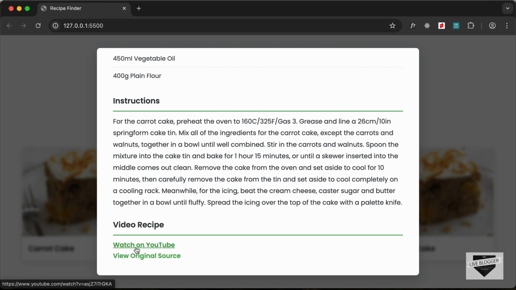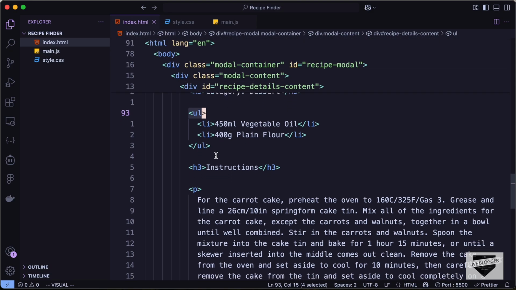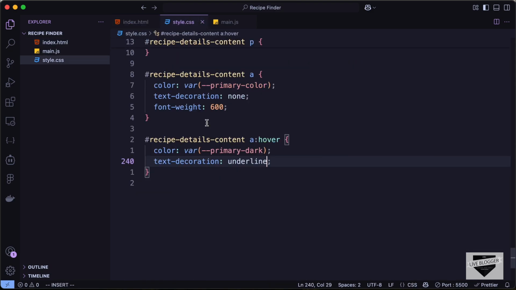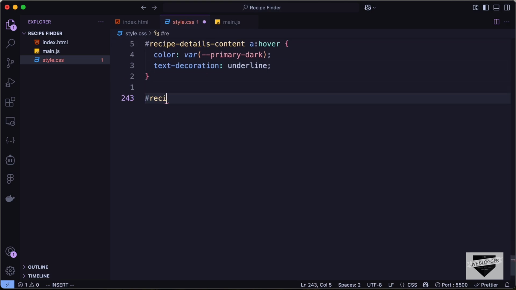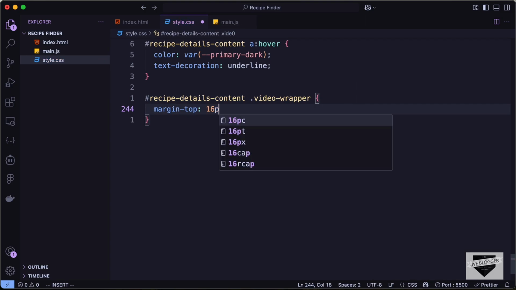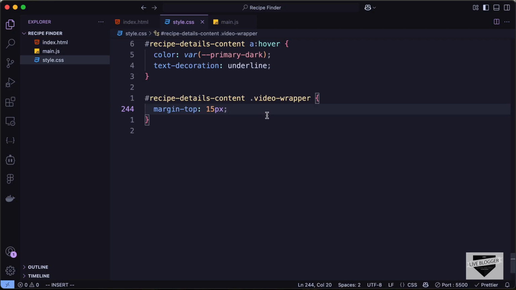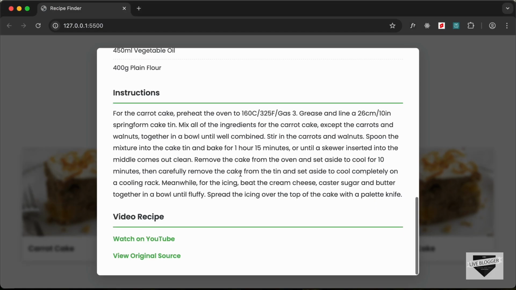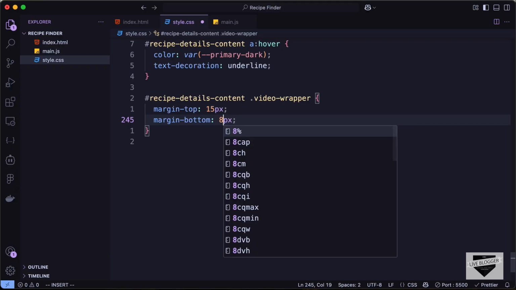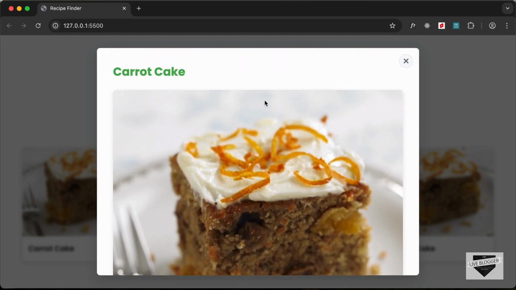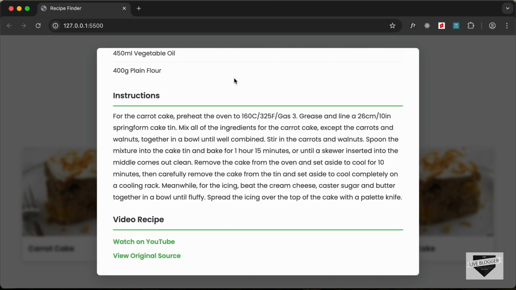Now let's add a margin top for these links. So here we have this video wrapper. So let's target the video wrapper. So I'll type hash recipe details content video wrapper, and let's add a margin top of 15 pixels. Let's add some margin bottom as well. Let's see how it looks. We can decrease the margin a little. Let's type 8 pixels, and that looks alright. So with that, we have styled the modal and also the results grid of our application.